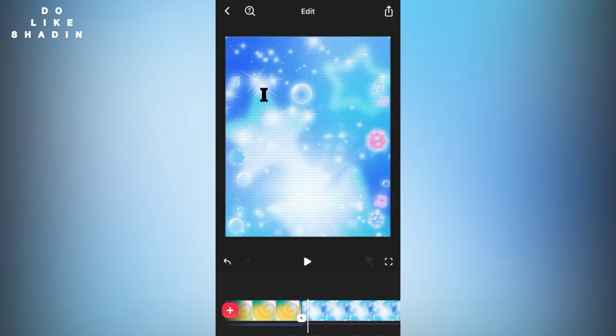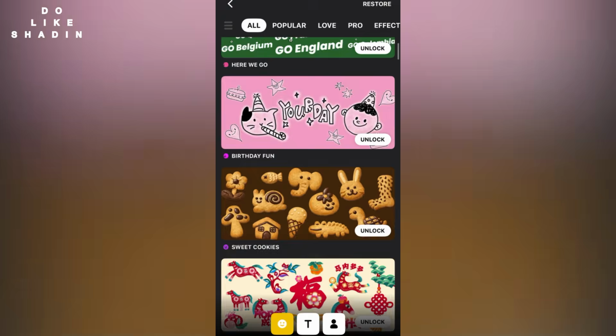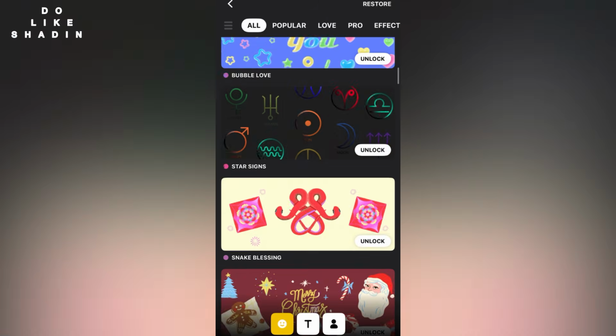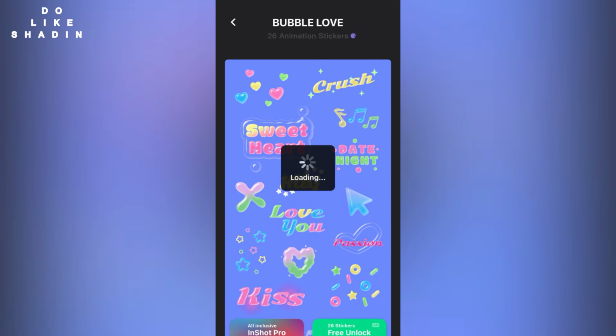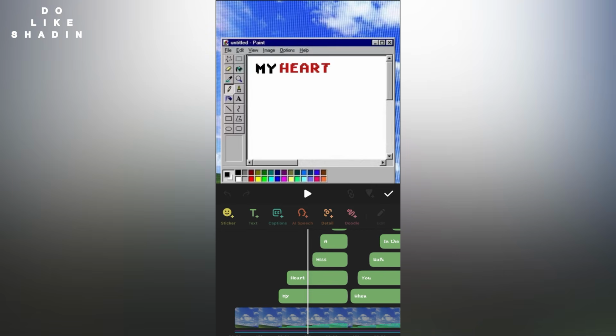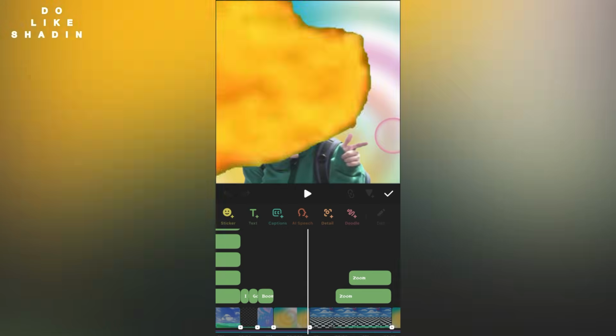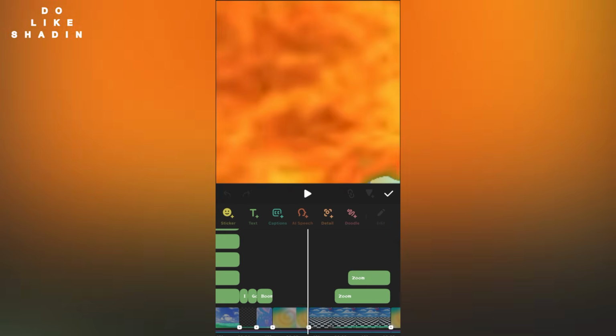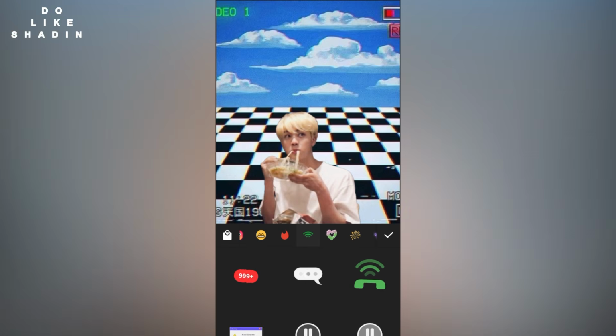I want to add some stickers, so I'm just going to the sticker option from InShot and I'll be exporting some of the stickers that I want. These I'll be unlocking for free by watching an ad, and then I'm gonna add the stickers to places that I feel would suit. So yeah, you can just watch where I'm adding it.